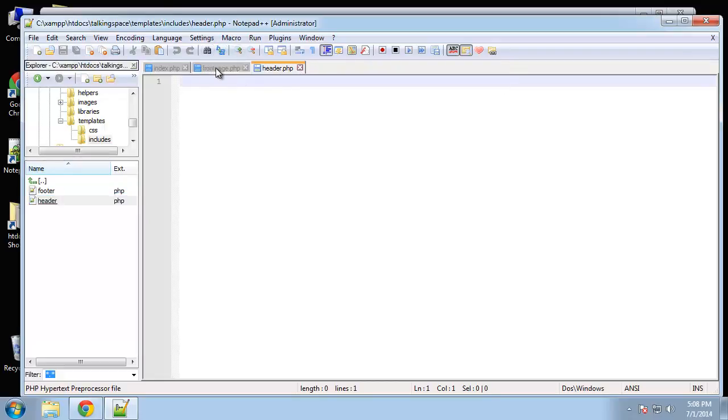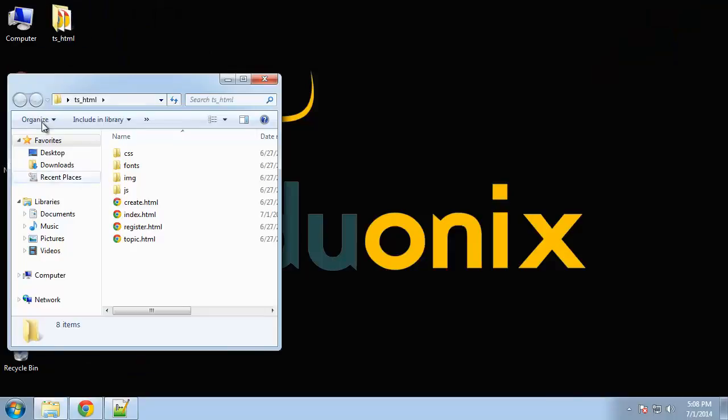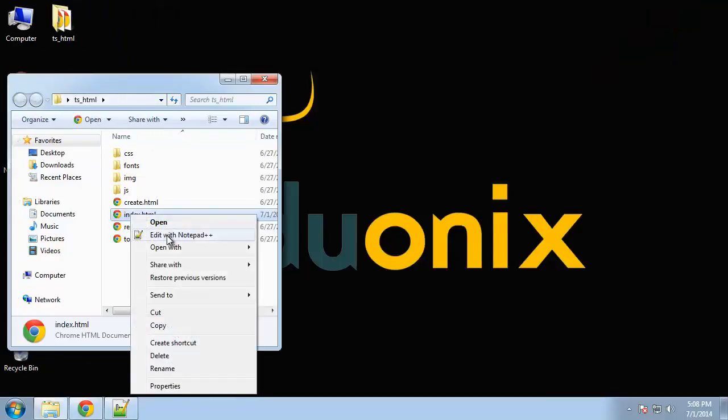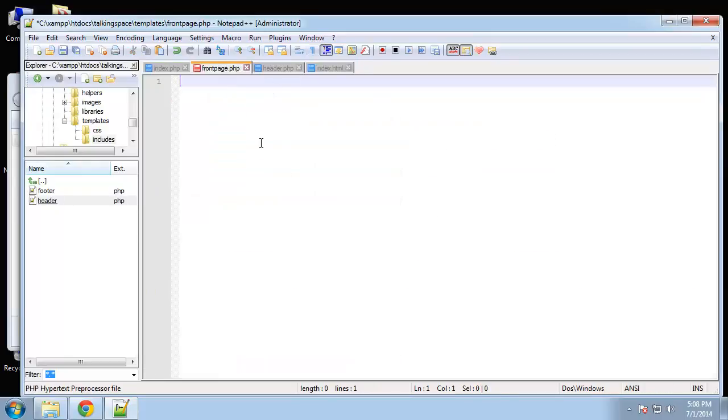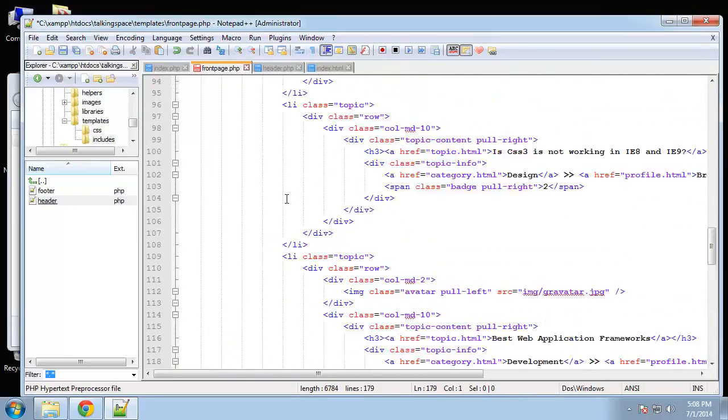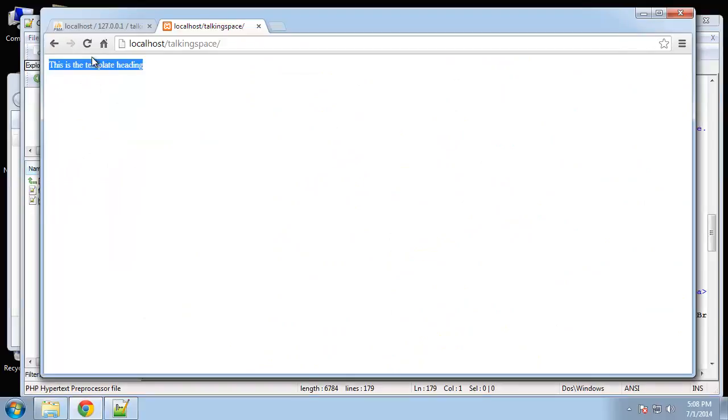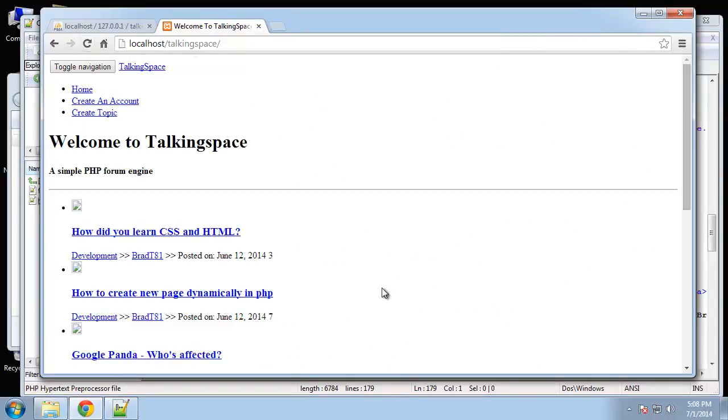And actually, you know what, first thing, let's grab the HTML that we created for our home page and just paste that into this template. So I'm going to go to the HTML folder that we created, open up index.html, copy that whole thing, paste it in front page, and save. And if we go to our front page, it's all our HTML, but we don't have our CSS linked, so let's do that.